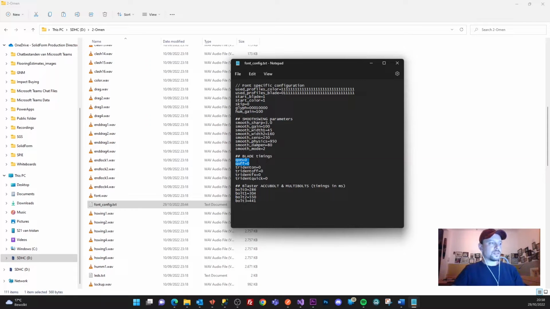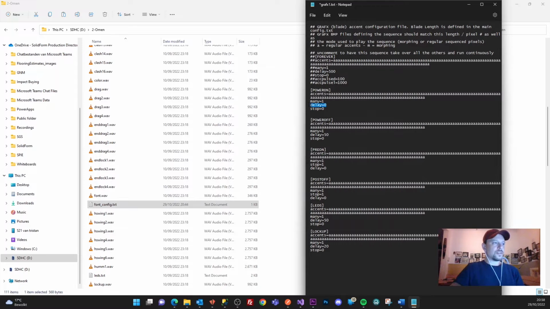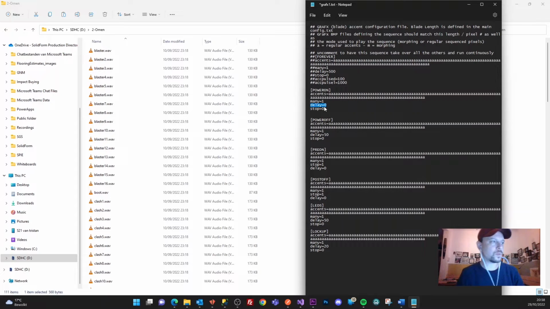So we need to set these two to 0, and we also need to set this parameter to 0 as well. Now, for those that want to know, this delay parameter sets, call it the frame rate of the pixel sequencer in milliseconds.